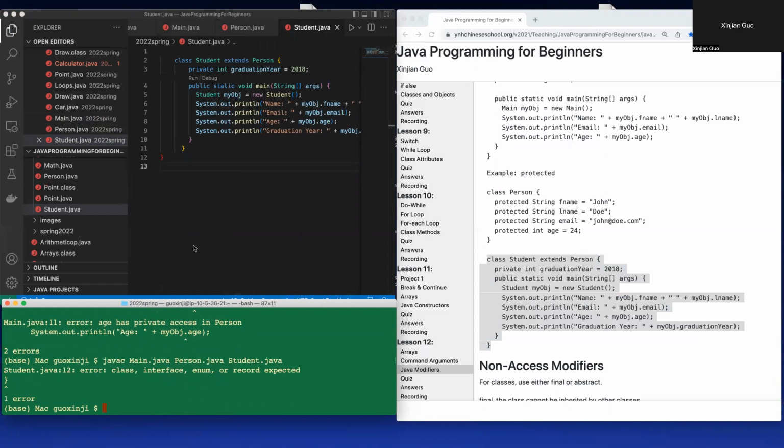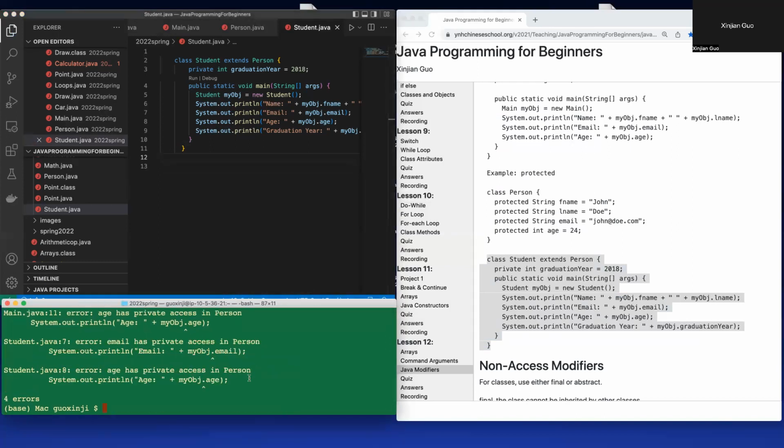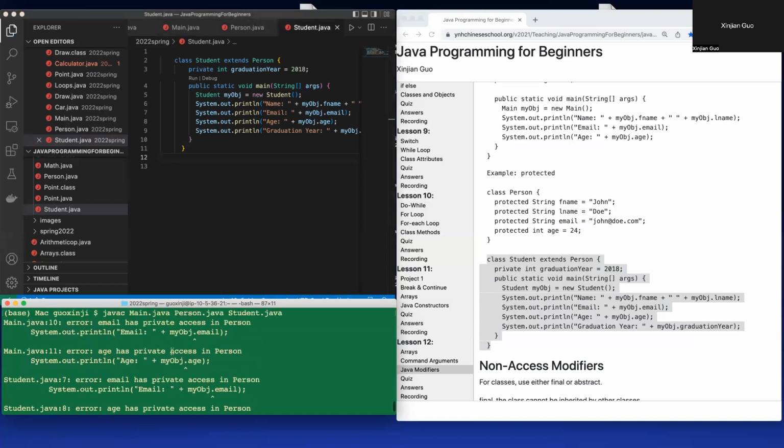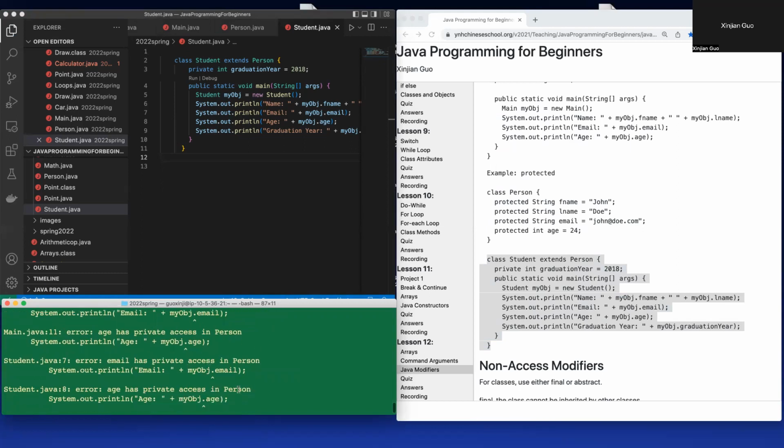Student error, student file, got a problem. What problem? One problem, line 12. Oh yeah, of course, just too many curly braces, as always. Four errors. See, private, of course, you cannot access private. In main, you cannot access private. In student, you cannot access private.